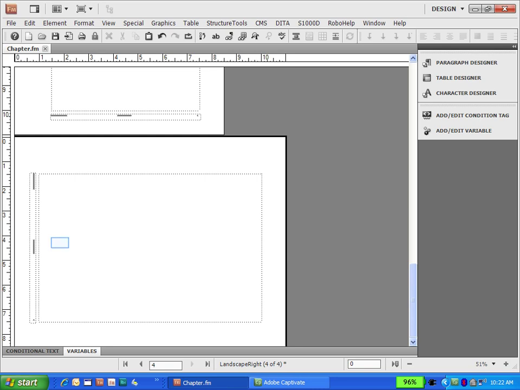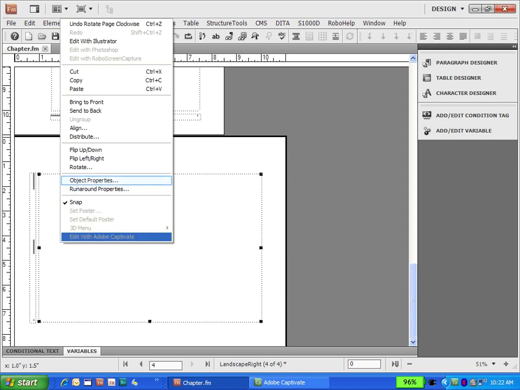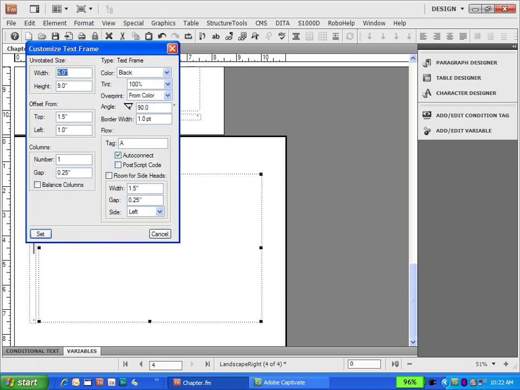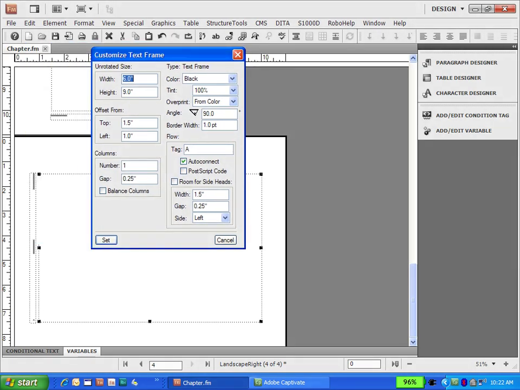So we're going to hold down the control key and click. Now we've selected the text box. We can right click and select object properties. The next step is extremely easy. We need to change the height and width, and we're just going to inverse the numbers. So instead of 6'9", it's going to be 9'6". And for the angle, we need to turn this text box around 90 degrees, so I'm going to set it to 0 and hit set.